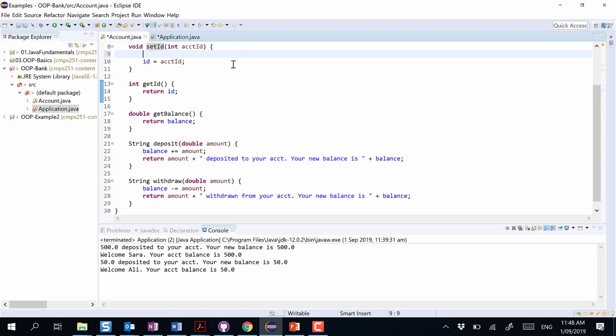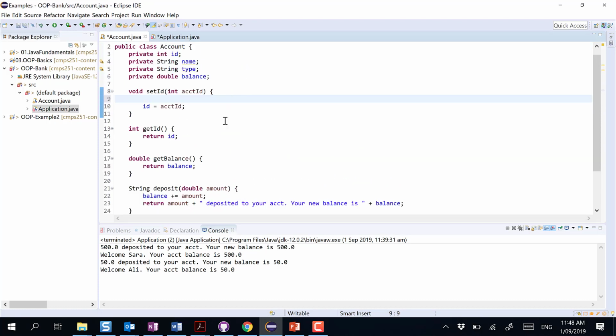I can do some validation. Do you think the account ID can be negative? Have you seen any account ID negative? If the account ID is greater than 0, then I do this. Otherwise, I will throw an exception. I will not show you exceptions now because it's another topic.